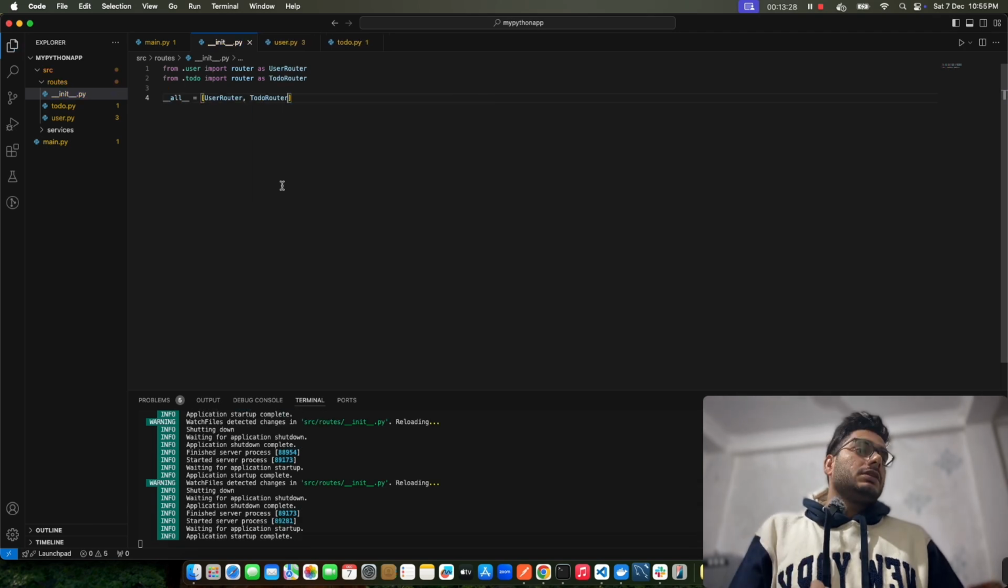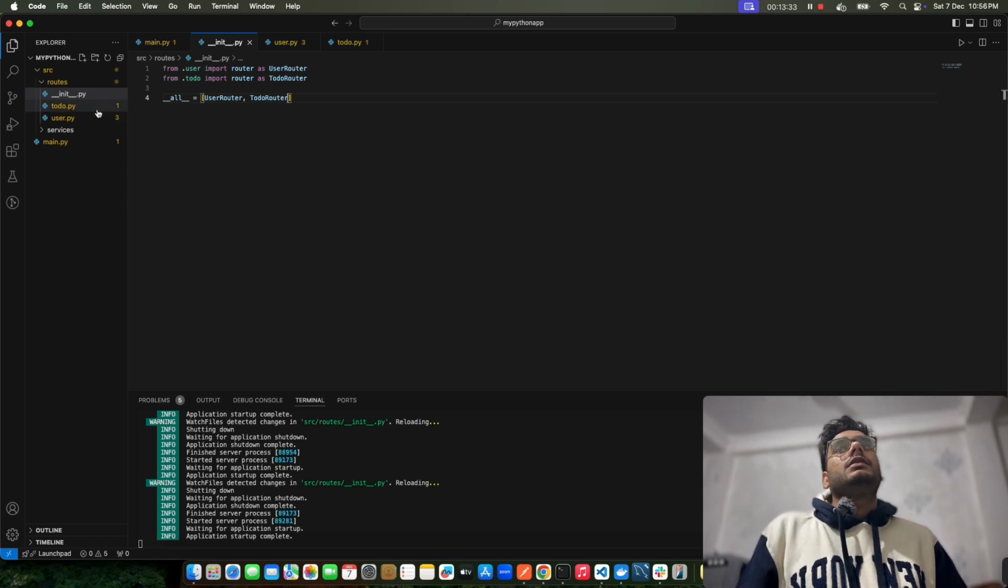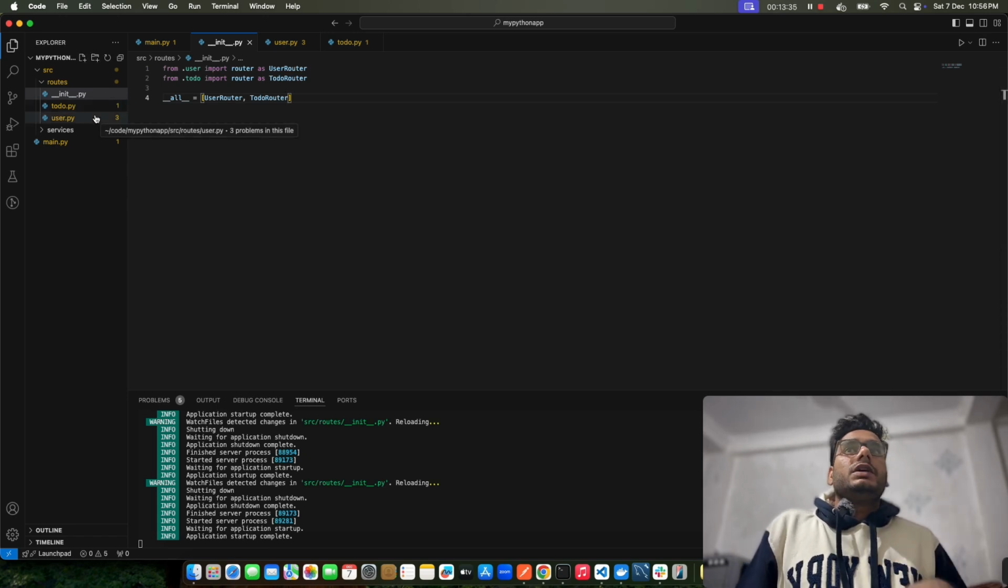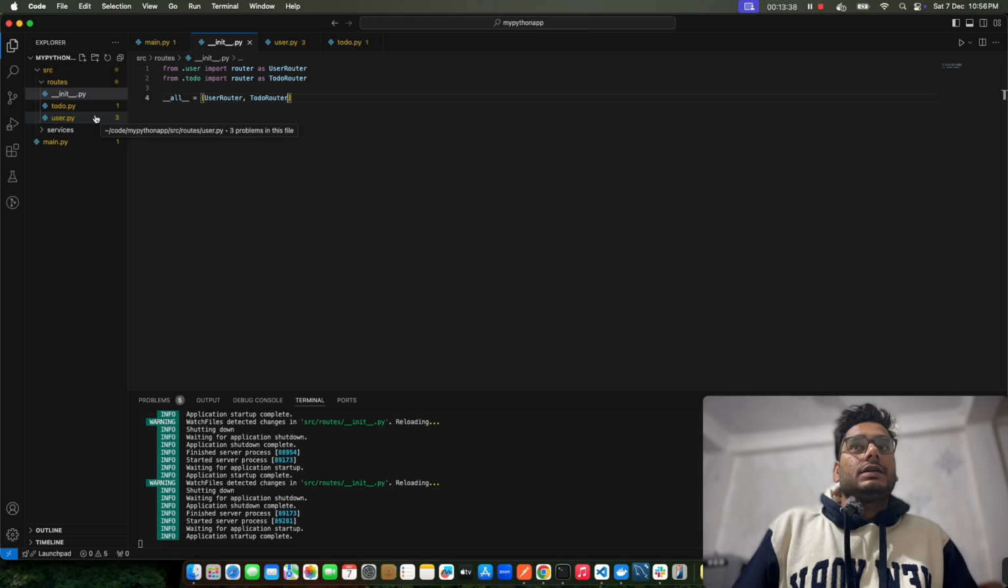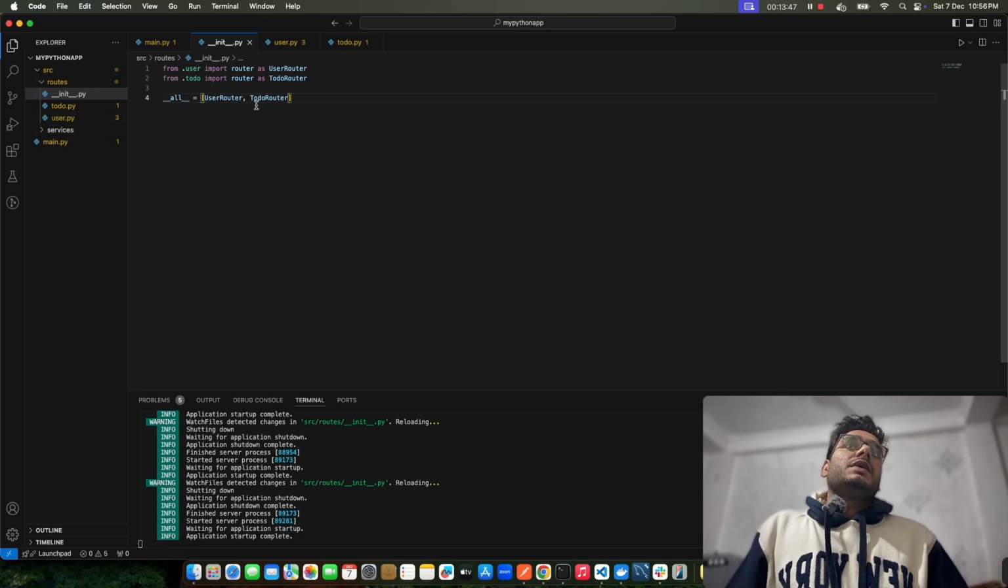So this is our main initialization file. Whenever you are writing any extra logic, like in JavaScript we do the index.ts or index.jsx, where we initialize our main component, and after that we write other child components and other logic inside that. So this is the main initialization over here.